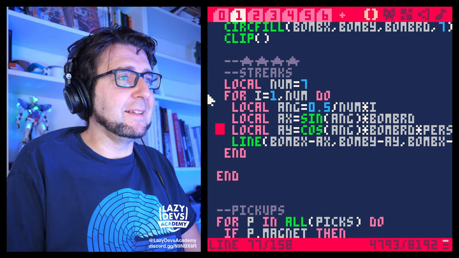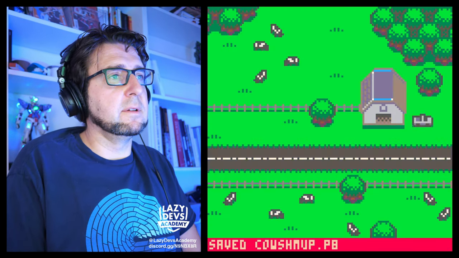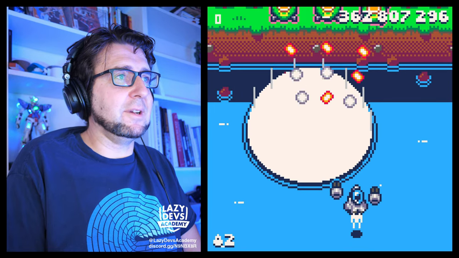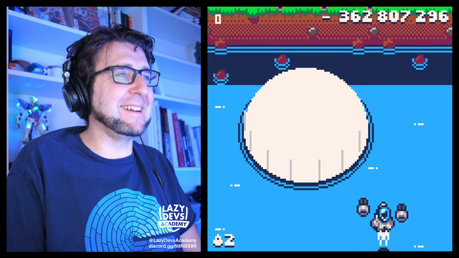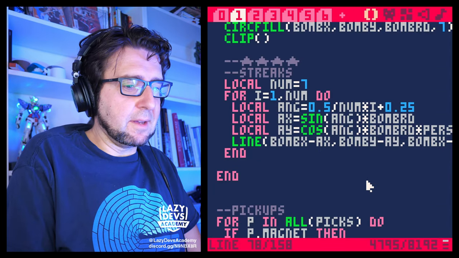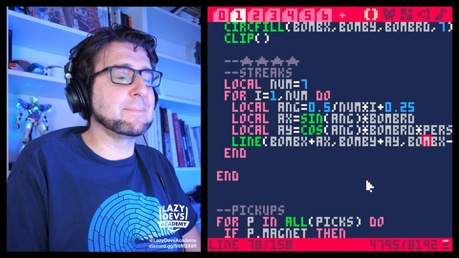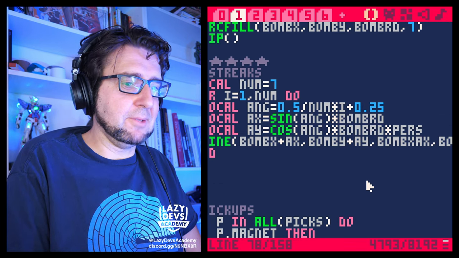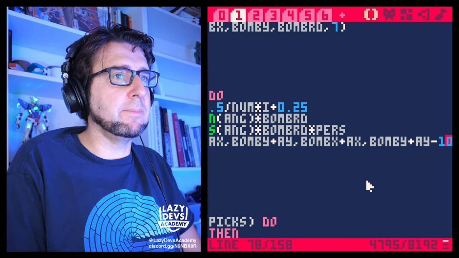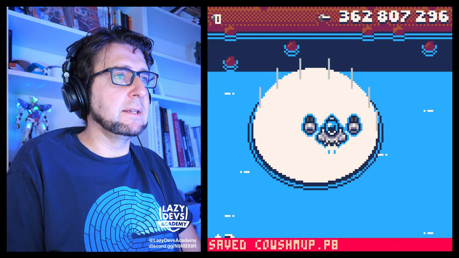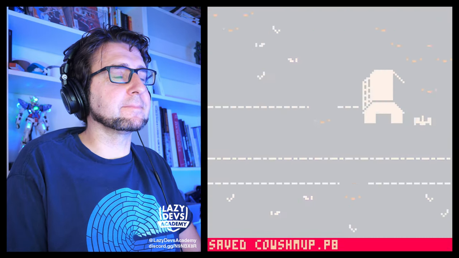So we want to make a minus 0.25 here, and that should be okay. Plus 0.25. There we go. Wait, I actually understand the problem now. It should be plus. Why do they do minus? It should be plus. Minus if you want to go up. So that's why they went in the wrong direction here. I want to have plus AY, but minus 10. That would be correct, right? Yeah. Okay, so that's why we have to go minus here.